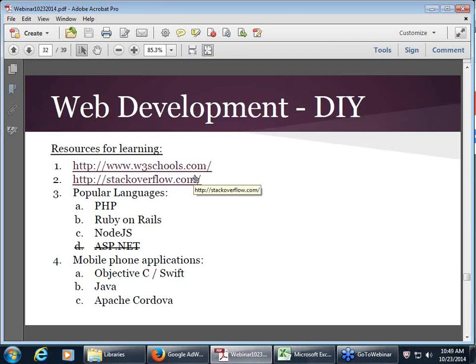Popular languages that people will most likely approach you with: PHP, Ruby on Rails, Node.js, and I put a strike through ASP.NET really because it's out there, but it's really becoming one of the less popular languages for web development. And then for mobile applications, Objective-C, Swift, which was recently released for iOS, iPhone, Java for Android, and Apache Cordova, and I'll go into this with the hybrid forms of web development.